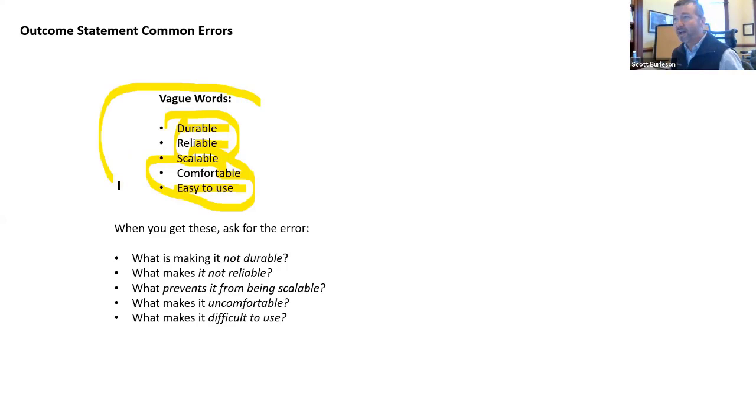They've described what they want. They want it to be durable. So we ask them, what is making it not durable? Okay. They say they want it to be reliable. We ask, what is making it not reliable? They say they want it to be comfortable. In the tractor business, you get into this a lot, I can tell you. What makes it uncomfortable? They say they want it to be easy to use. What makes it difficult to use?